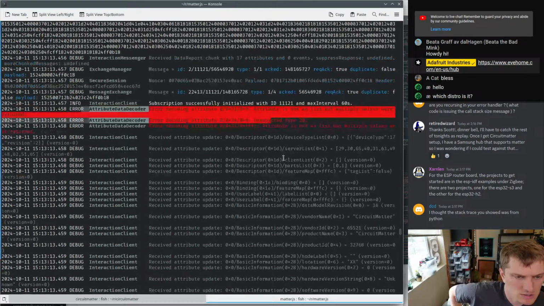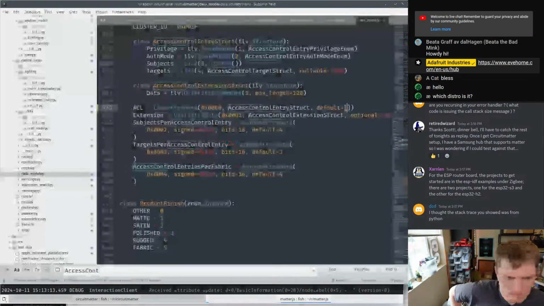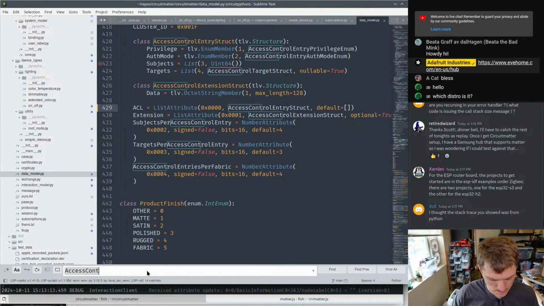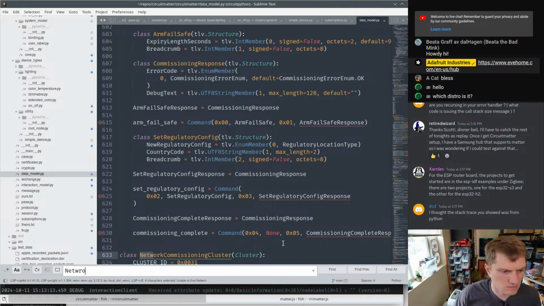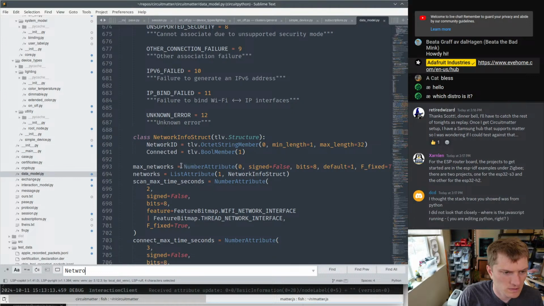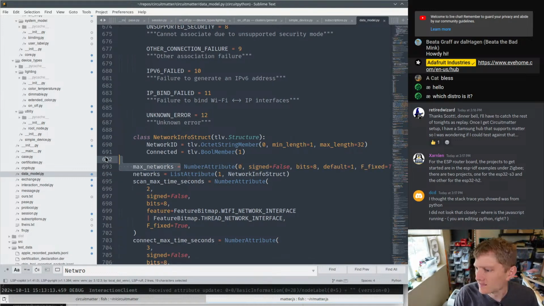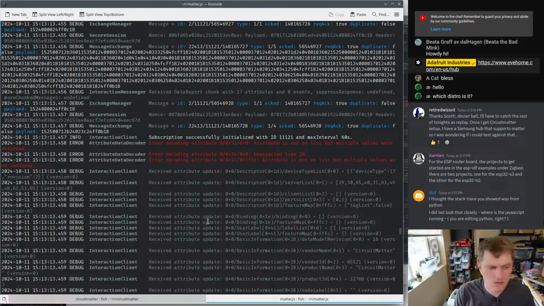31 is network commissioning. Not a list, but multiple values were returned. 31.0. Network commissioning cluster. Max networks. The JavaScript, they're both running locally on my computer. Yeah, I have two tabs here. So Python, JavaScript.